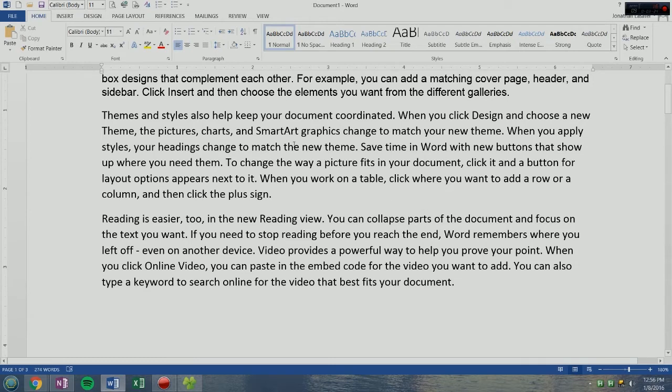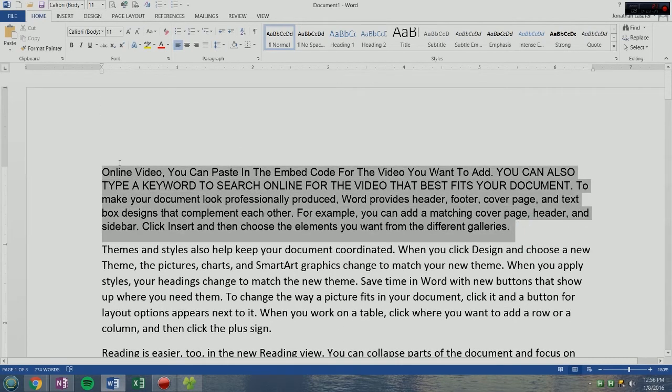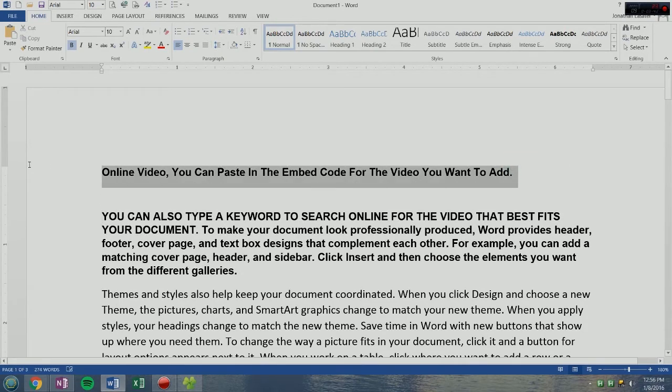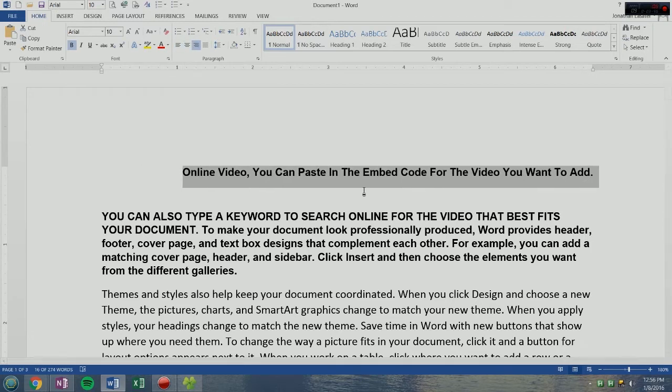Then we have Control B for bolding stuff, and Control U for underlining, versus selecting and then going up and clicking it. Control I for italicizing something. Then we can adjust the alignment. If you want to have this center justified, we can do Control E, that makes it centered. Control R makes it right aligned. Control L makes it left aligned, and you'll probably use that quite a bit, much faster.